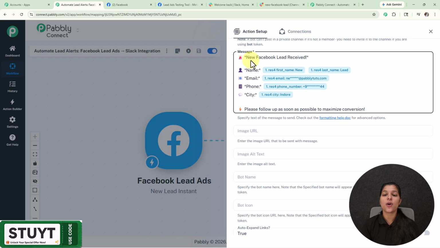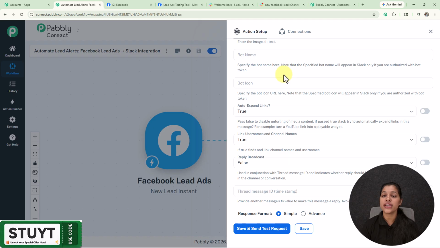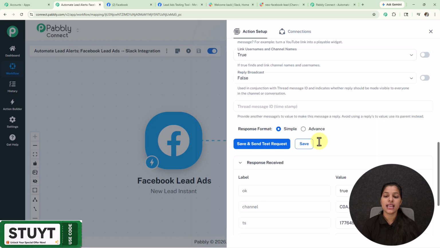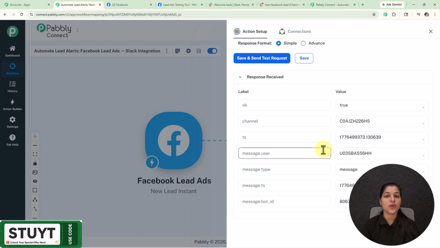So here I have mapped all these details, and these fields are going to be dynamic, meaning these are going to change with every new single response received in the Facebook lead ads. So here I have mapped it, and now we are getting all these fields which are not necessary. So now let's click over the save and send test request, and here you can see that we are receiving this positive response which demonstrates that our team might be getting the notification about this particular lead.